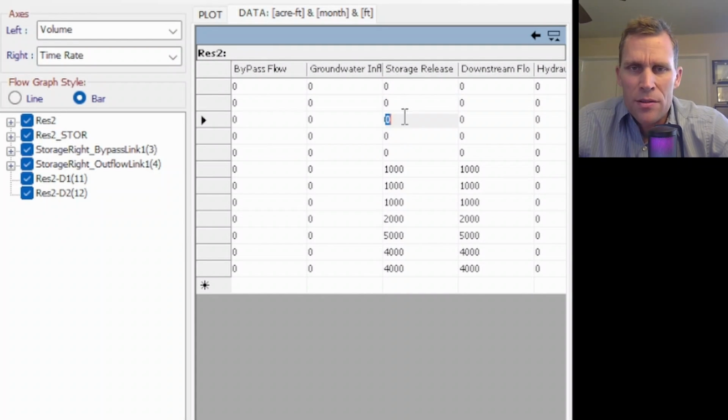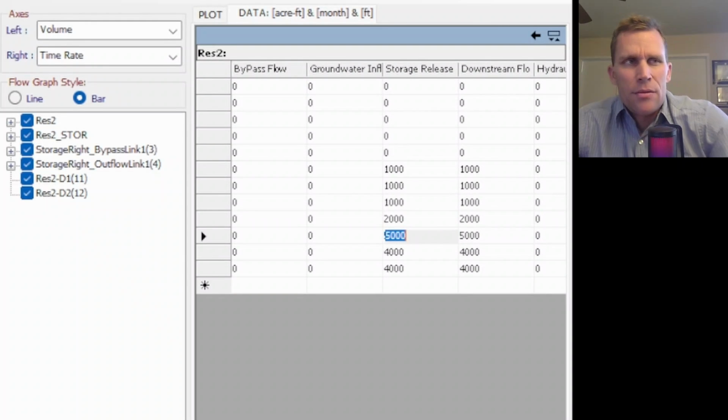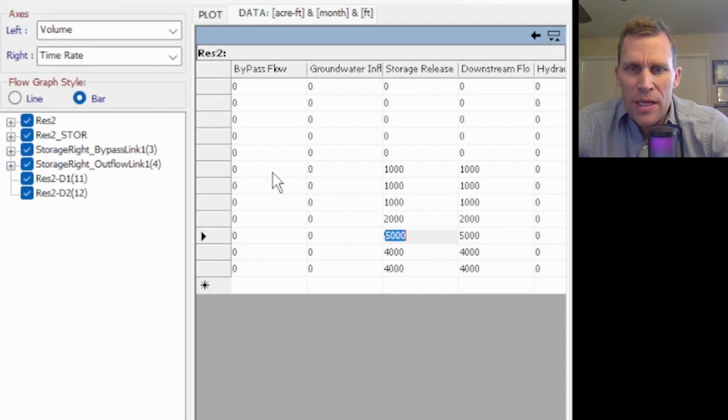So the first 5 months, there's no releases. After that, we're seeing a release of 1,000 acre feet per month. This is from demand node D1, and that continues for September and October. And then demand node D2, what's happening here is it doesn't need any water from Reservoir 2 for the first 8 months, but on the ninth month, which is right here, where it says 2,000, it needs 1,000 acre feet per month. And then after that, it needs 4,000 acre feet per month for months 10, 11, and 12.